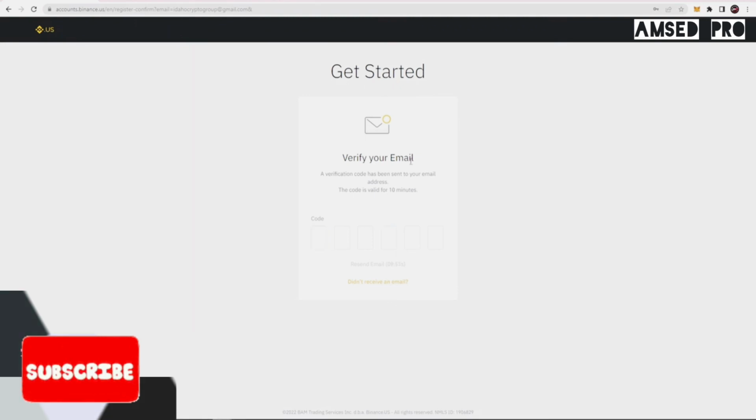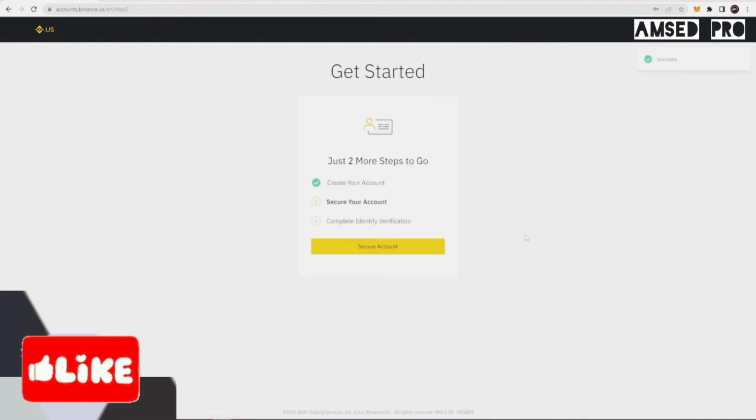I haven't got my email code yet. One thing I have noticed is Binance US does tend to take a while to send that code, so make sure to check your spam and junk folders. I tried 2 different emails and for some reason it wouldn't send me a code, and I've heard this is an issue on Binance US. So one thing you can do is just make a whole new email and have them send the code to that new email. But once you finally do get that code, go ahead and paste it in there. So the first step is done.